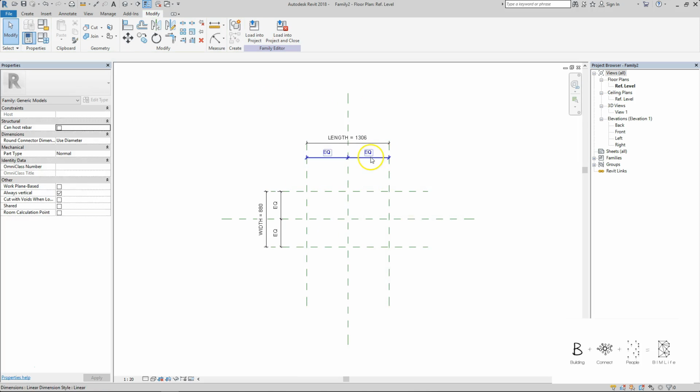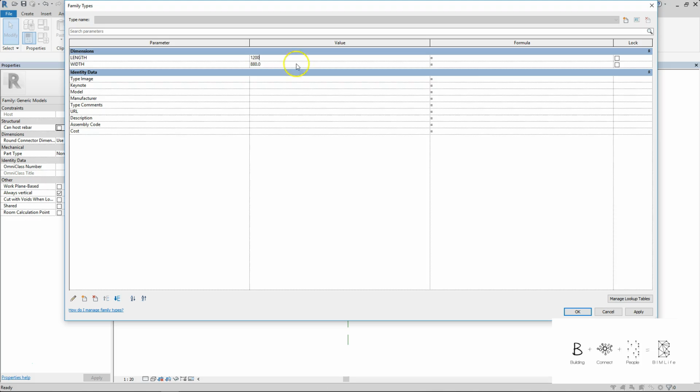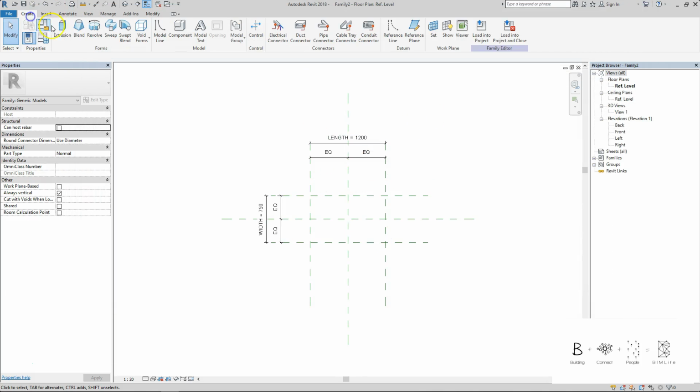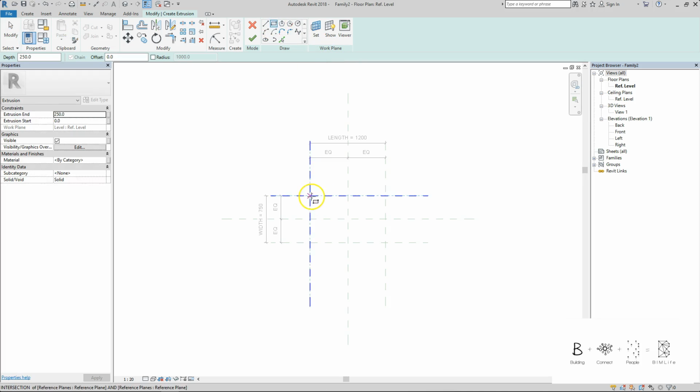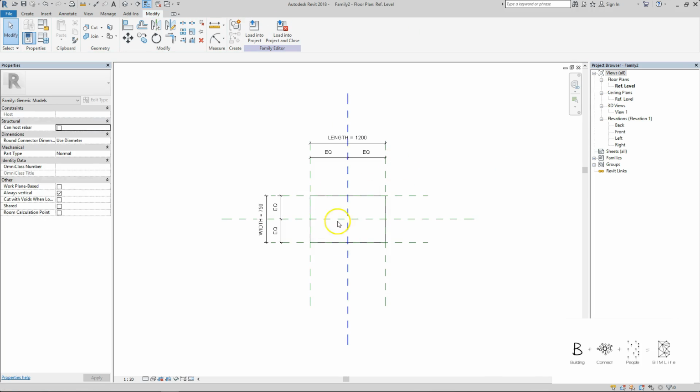Okay, so that is the basic shape of a table, and we need it to be 1200 in length, 750 in width. So I'm just going to change that. Okay, and create extrusion, rectangular, all four sides, lock all four of them, press the green tick, and we're done with the top of the table.